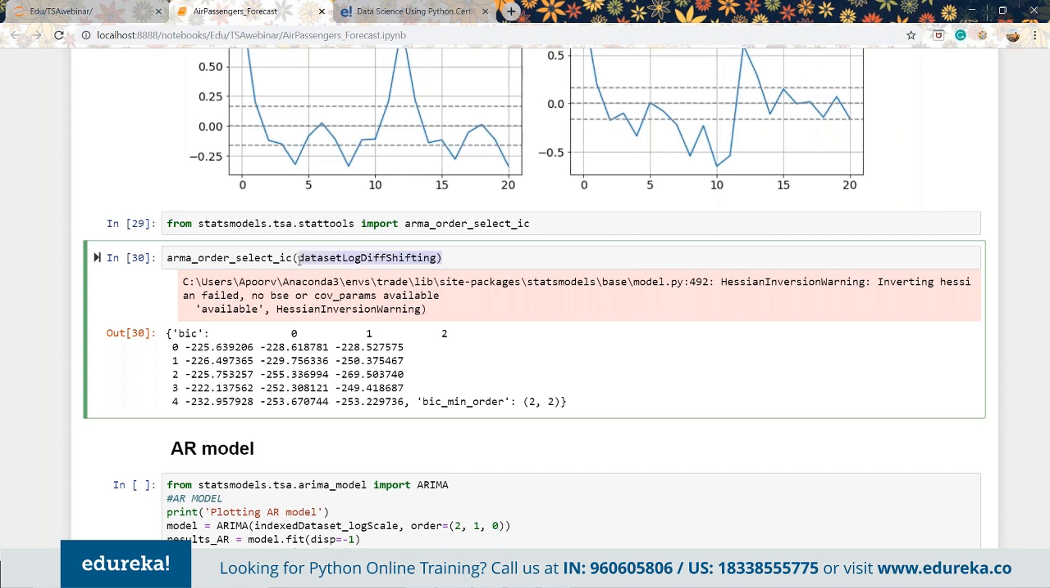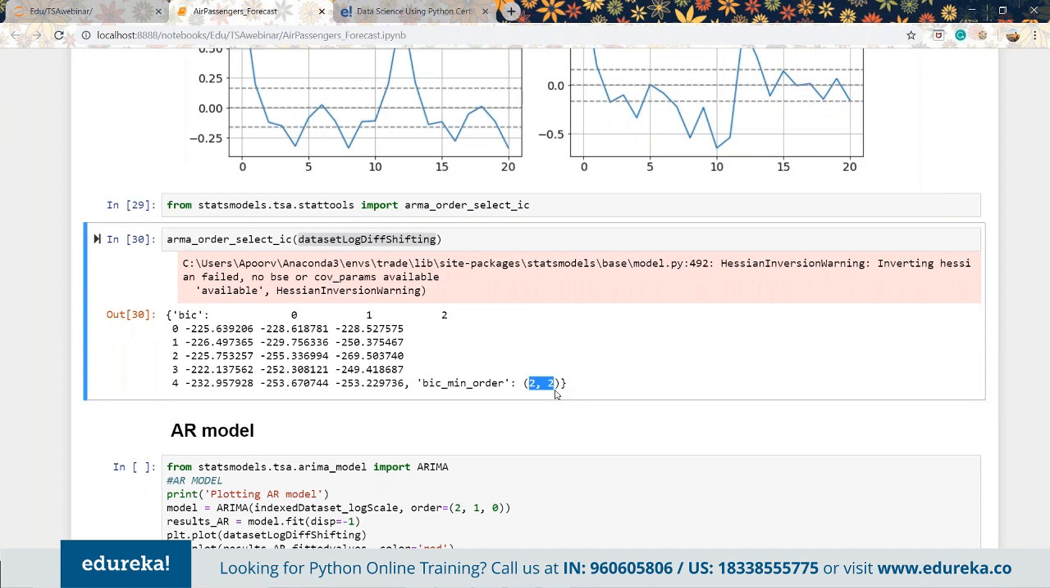So we are running our model on the logged as well as differenced data. That means we have first taken a log of the values and then taken a difference between the previous value for each and every value. Now, when we ran this tool, we get that the best order that we should use is a 2,2 order. That means a relationship with two lags of autoregression and two lags for moving average.